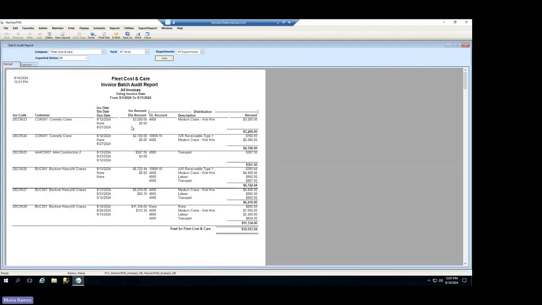So the difference between the invoice register and the batch audit report is that on this report, under the detail tab, you'll be able to see more information about the invoices that were generated: not just the invoice number, but also customer, invoice date, discount, if there's a discount on the terms, and also your breakout by GL account for that invoice. As you can see on this particular invoice, DECR I-26, the breakout has it going to 4 different GL accounts.